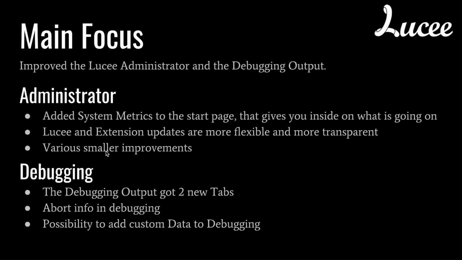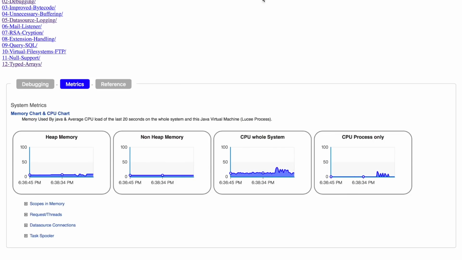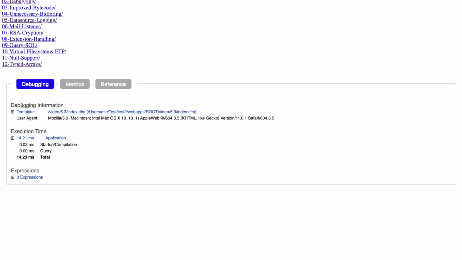We also changed the debugging. We extended the debugging so that you not only get the debugging output, it also has 2 additional tabs now. That looks like this. So you see, next to the debugging tab, which is the old look and view of the debugging as you had before, you now have 2 additional tabs.